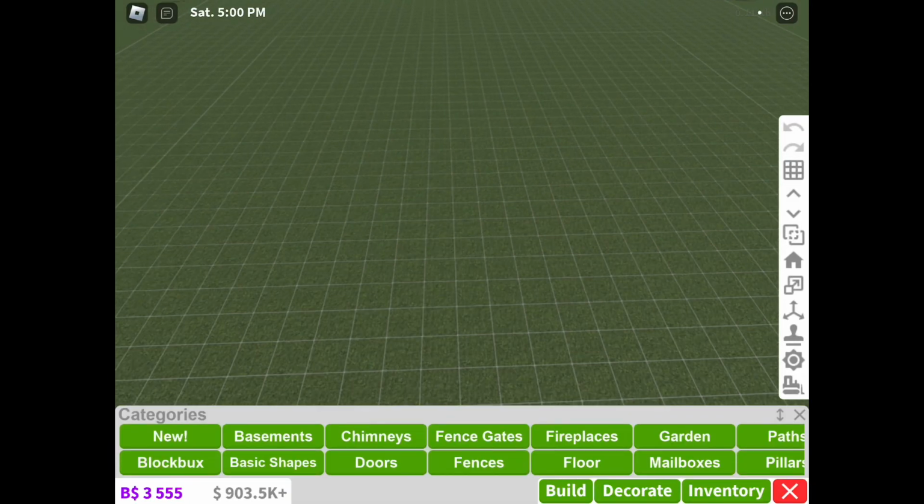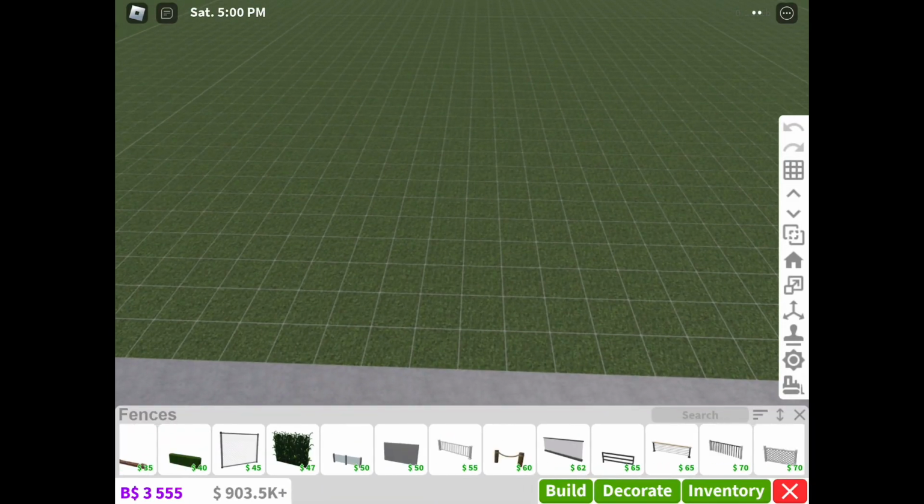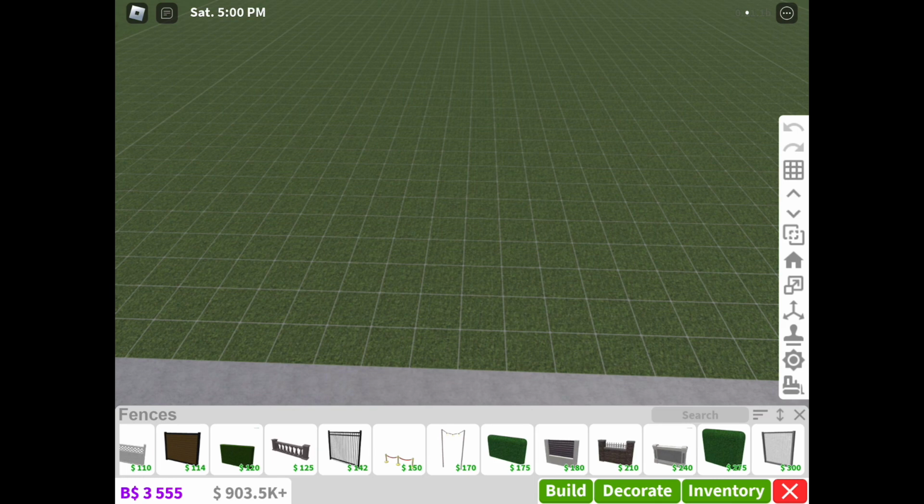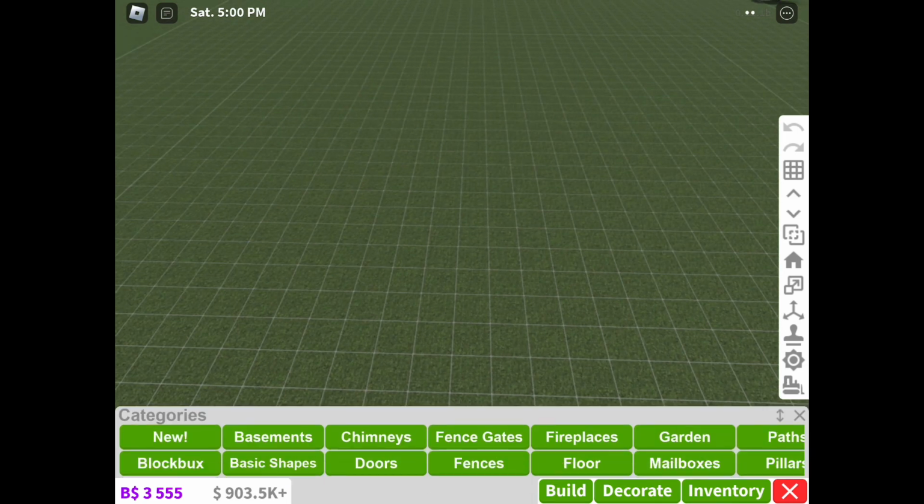Hello and welcome back. Today we are doing a modern house exterior where I will later be doing an interior and also posting that as a speed build.